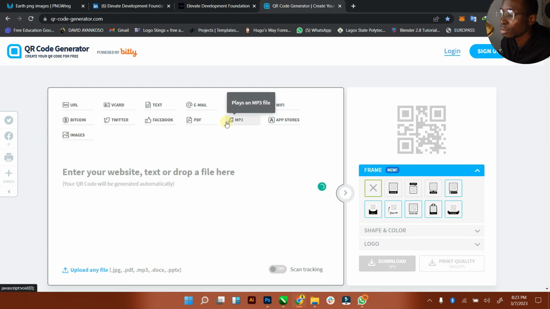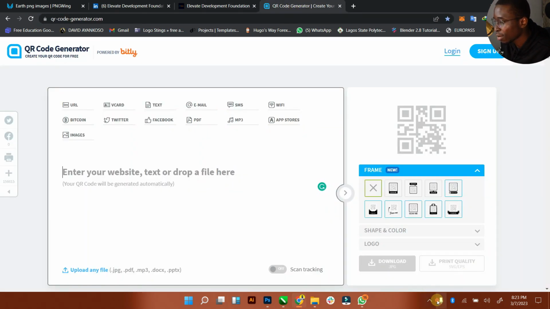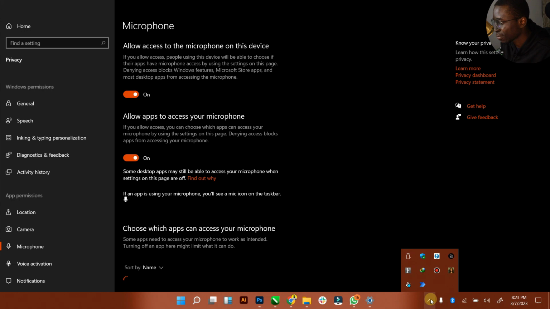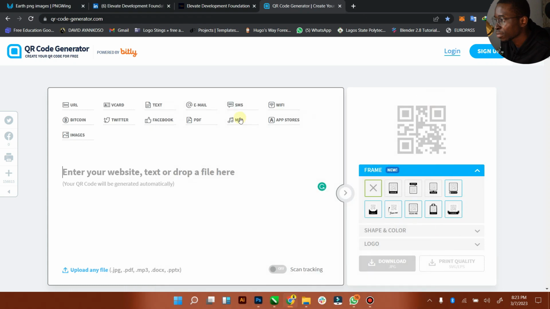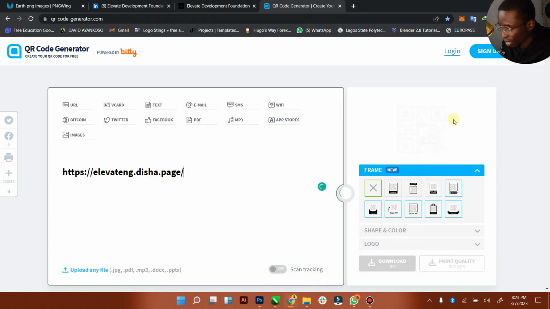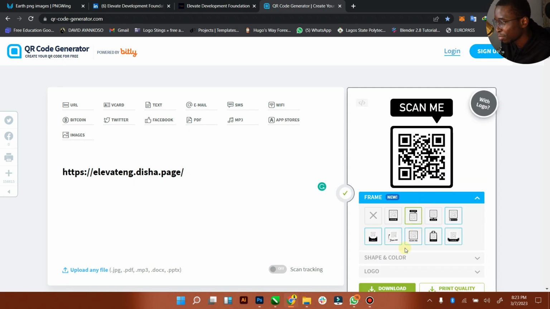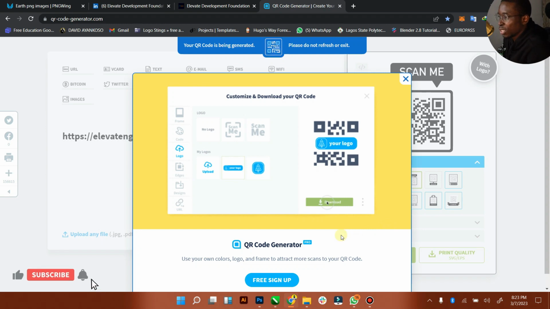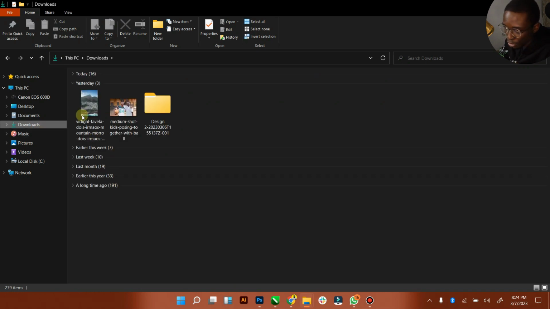Now this QR generator is a very free QR code creator. So what you just need is select, copy the website you want to create. Then paste the website here. Then automatically it builds it up here. Then you can now come down here and change it to "scan me," and all you just need to do is download, and it downloads for you straight up, free to use. No stress, nothing, just there.